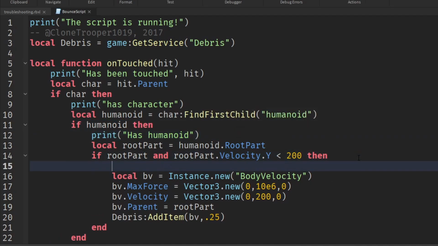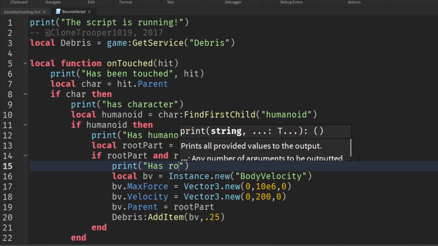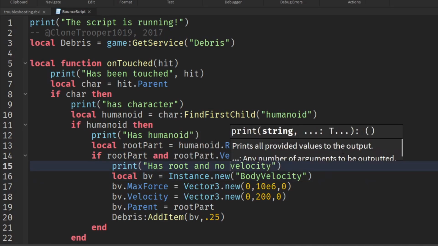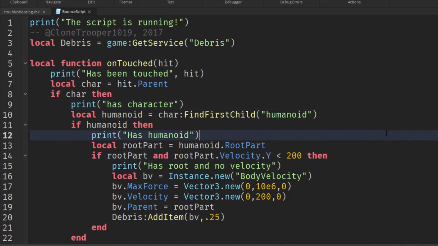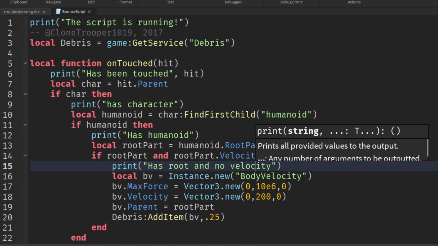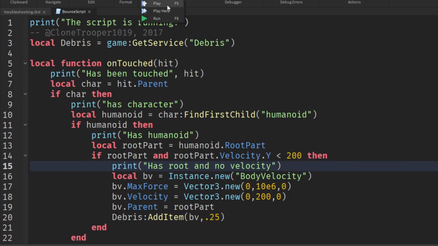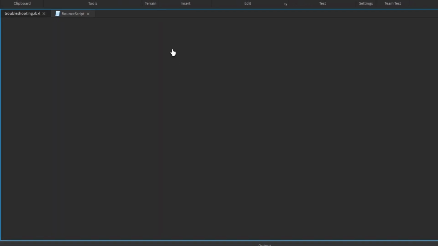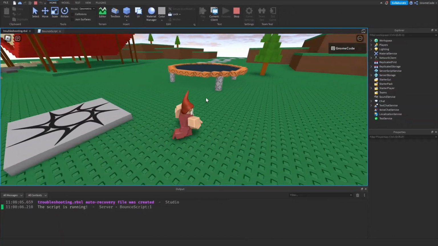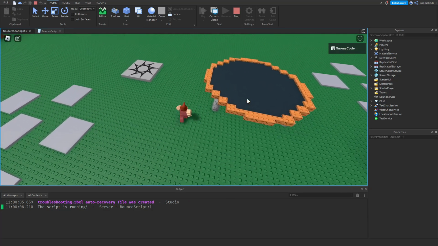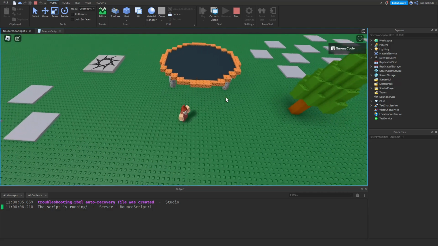And then finally, we could print out "as root and no velocity", because that's what this line here is checking. So once we've checked all of these things, we're going to have a print for each one and allow us to see where the script gets to. So if we hit play now, we can do a bit of detective work and maybe figure out where the problem is located in our script. So this gives us something to work with if we've got no errors.